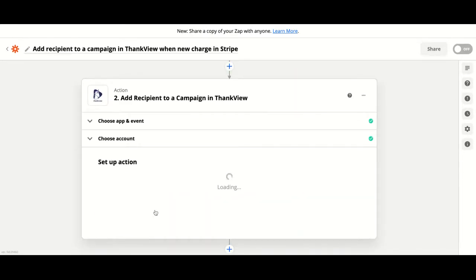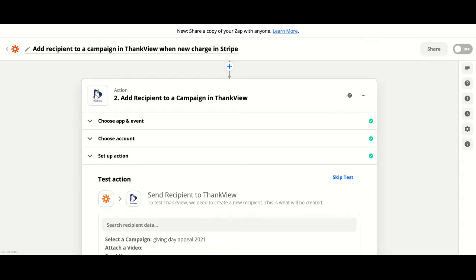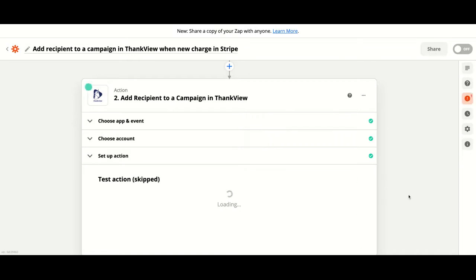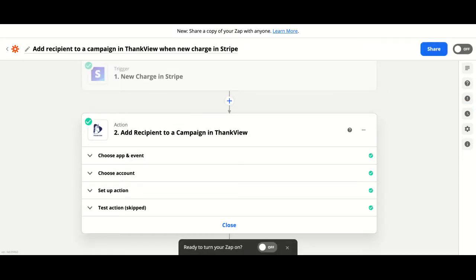At this point, you can either skip the testing phase or proceed to complete a test of your action. If you choose to skip the test, you can return at any time to complete one. When you're satisfied with your Zap, simply toggle this button to turn on your Zap.